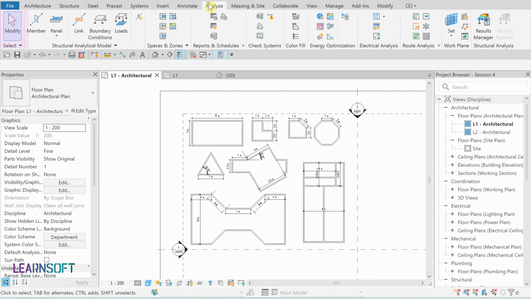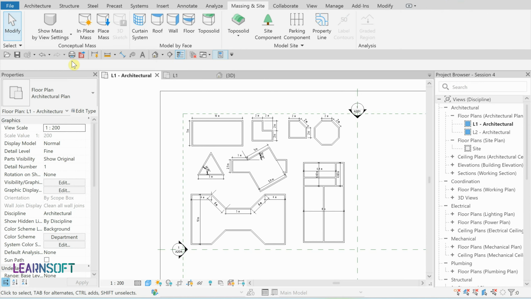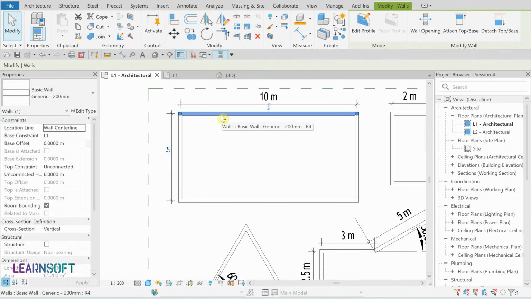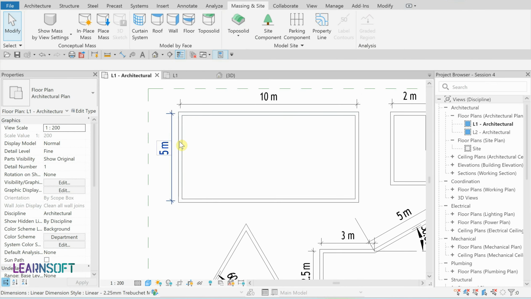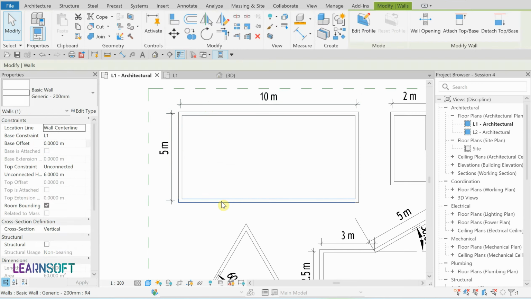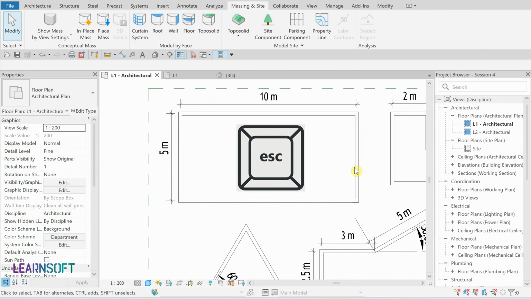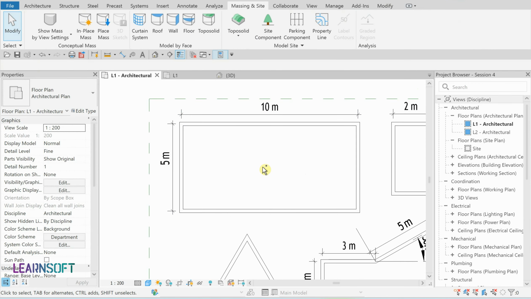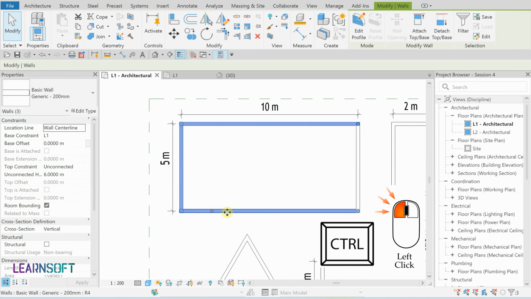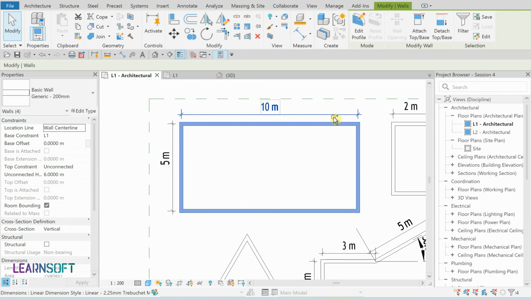The Modify tool enables selection. It picks one element at a time or by drawing a window to select several elements. By default, Modify is active when no tool is active. Here, we select an element by clicking on it and push Escape to cancel selection. When you want to select more than one element, keep the Ctrl key and click on them.